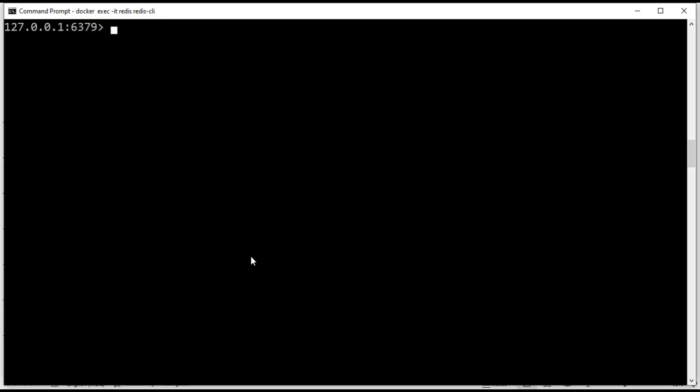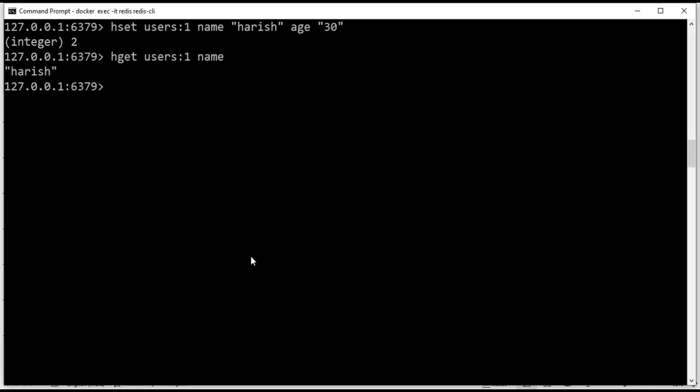Let's start with the first command, which is HSET. Here you need to mention the key, so we'll mention users1 as the key, and then you can mention the field-value pairs. Let's say I take name, Harish, age, let's say 30. How do we access those values again? For that, you need to use HGET and users1. Let's say we want to get the value for a pair. Here you need to mention the field name. I'll mention name as the field name, and I'll get the value here.